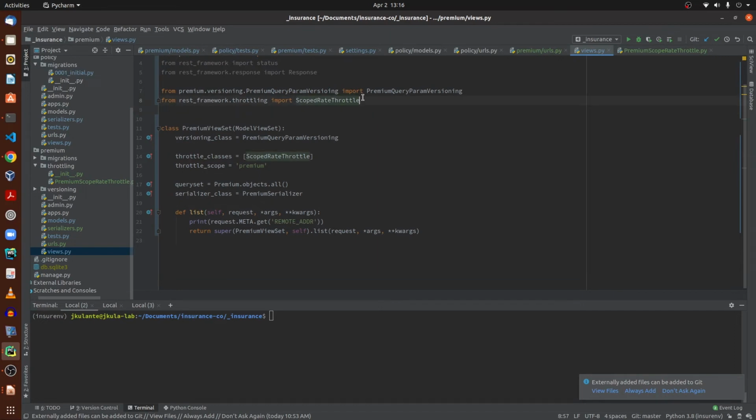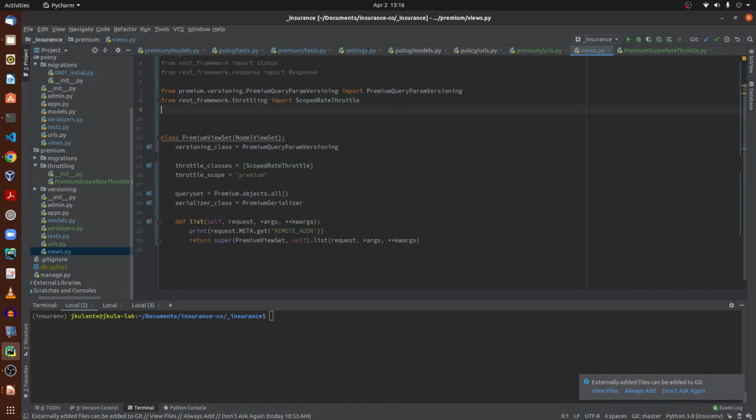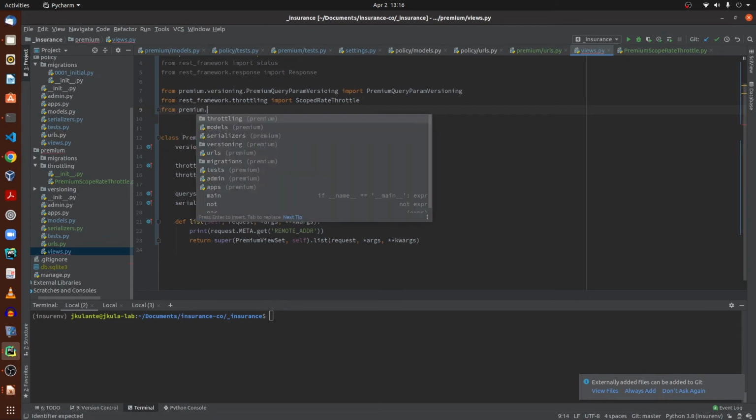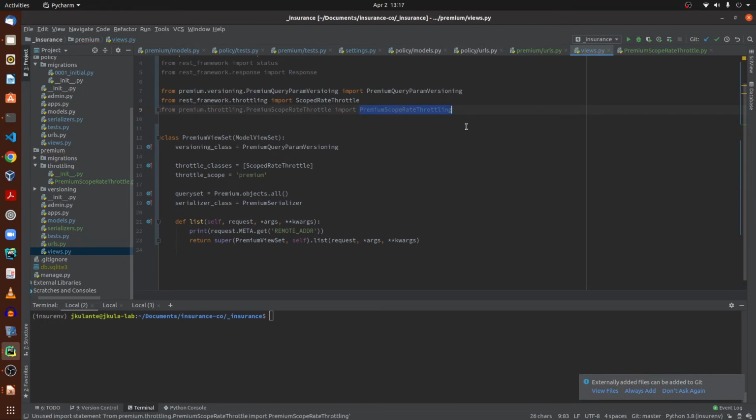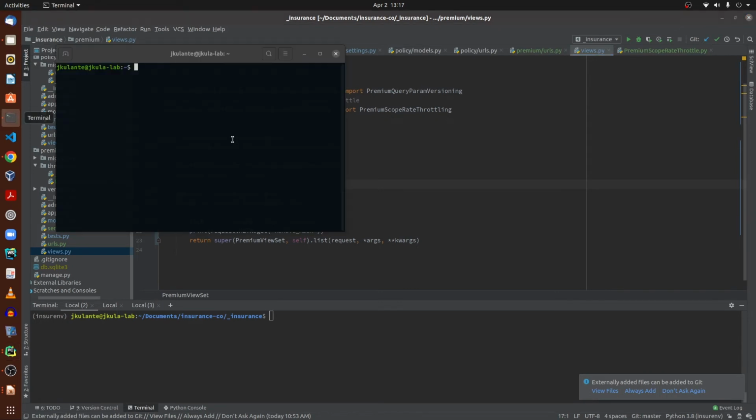Now, instead of using the default scope rate throttle, we can use our customized one. From premium throttling, import the premium scope rate throttling class. You can pass that here. Now let's test and see what's going to happen.